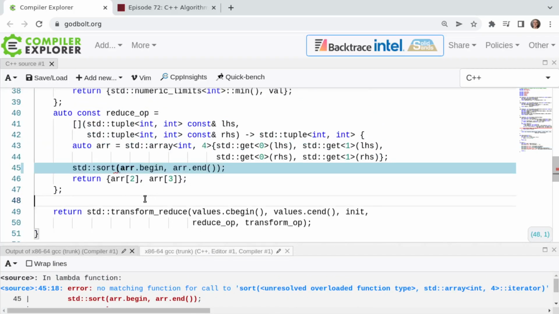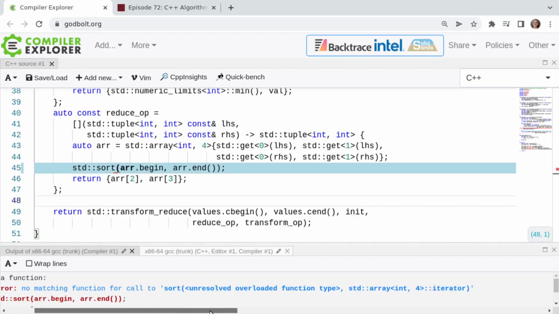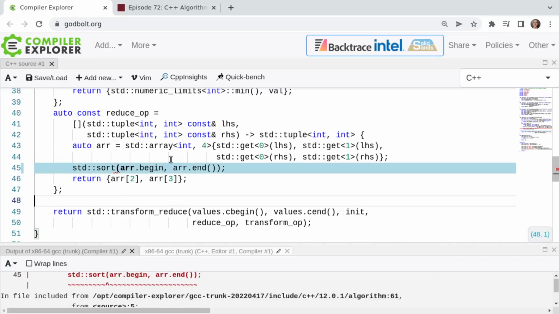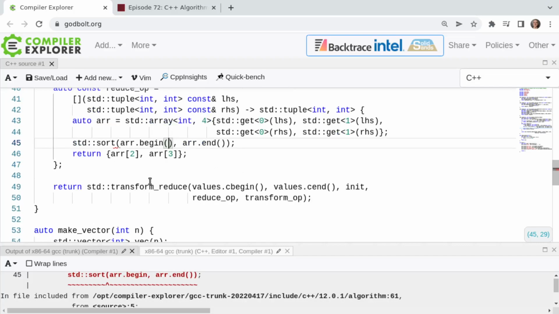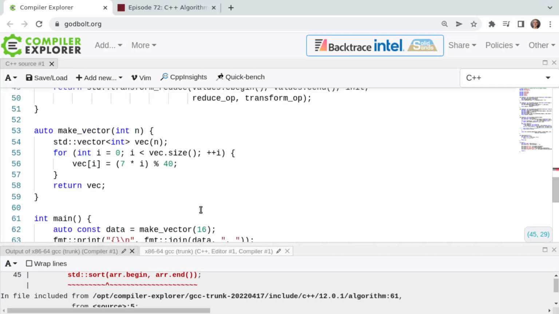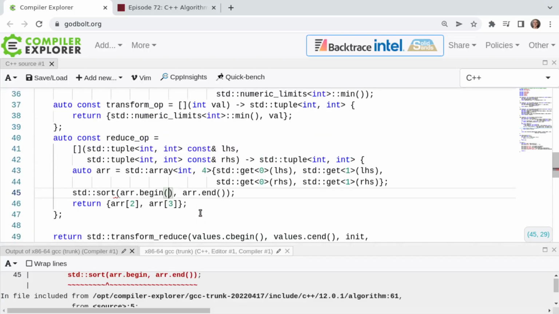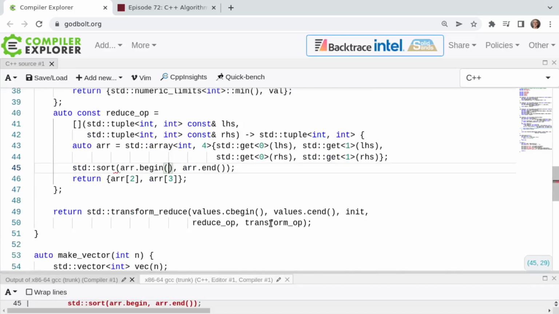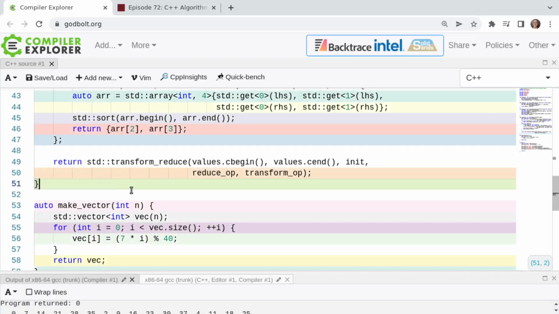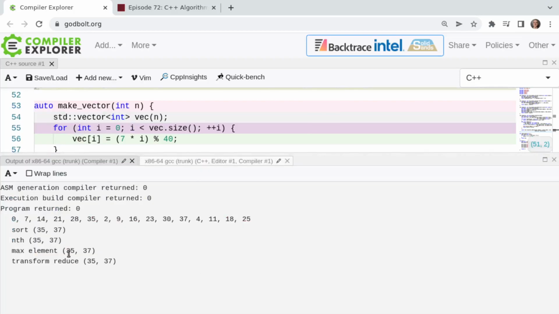What about my sort? What is it now? No matching function called the sort. Array 4 iterator. Oh, not the function, it's the red. It is the function, not the actual iterator. There, that should compile. All right, the next one's going to be a lot harder and a bit more confusing. So, yep, see that works. Look at them. We're all still giving the same answer.